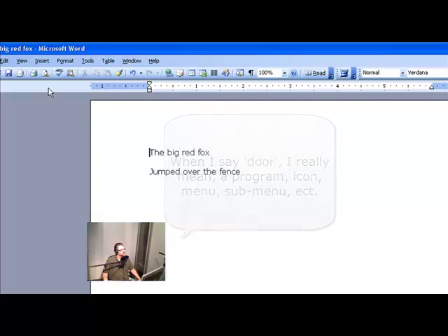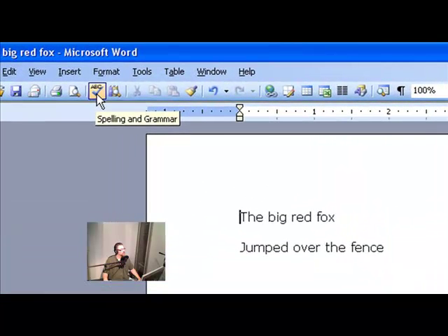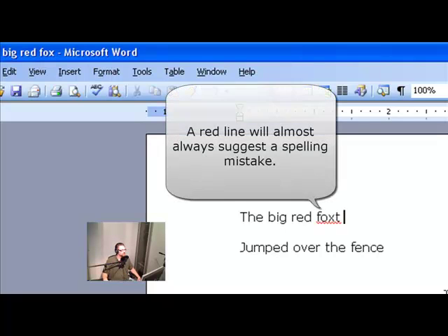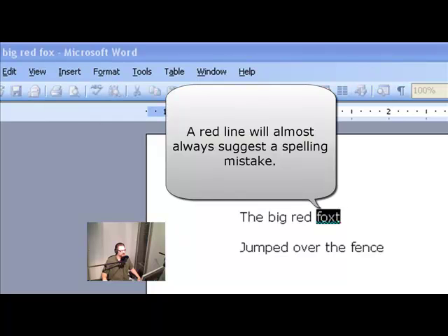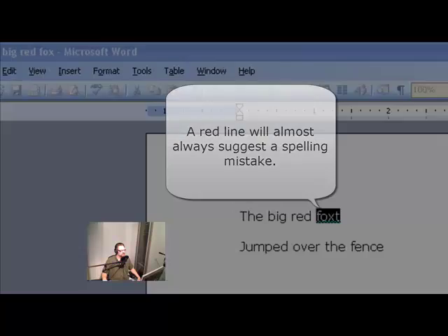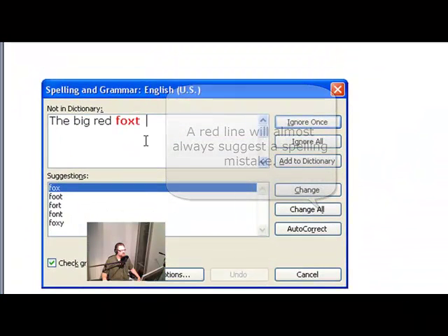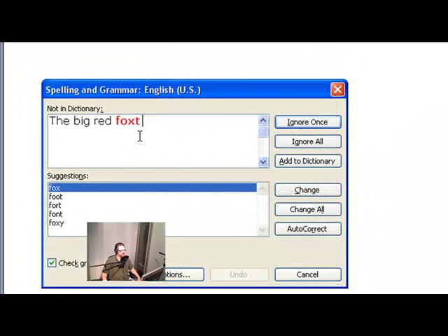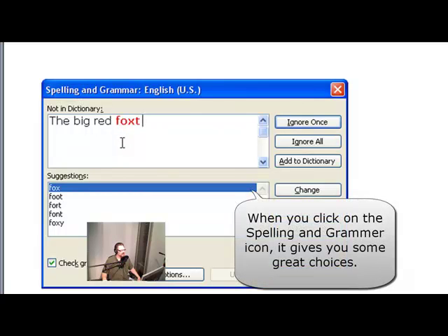The next one, the ABC, is your spelling and grammar. Why don't we try to misspell something? Foxed. Okay, look, it's in red. Now go here and click that. It'll give you the word that's spelled wrong, and it'll give you a suggestion for the word. It's showing you in red. You want to do fox.